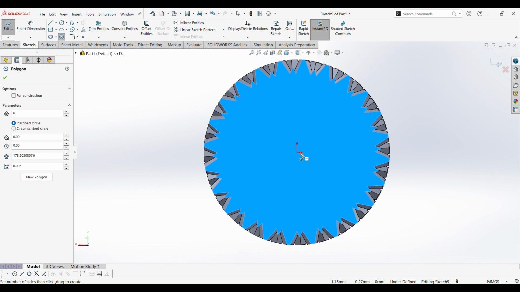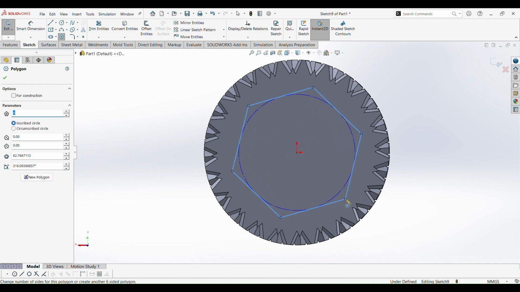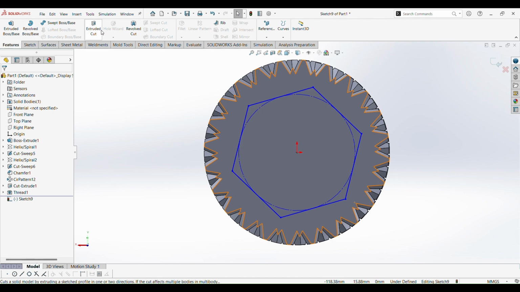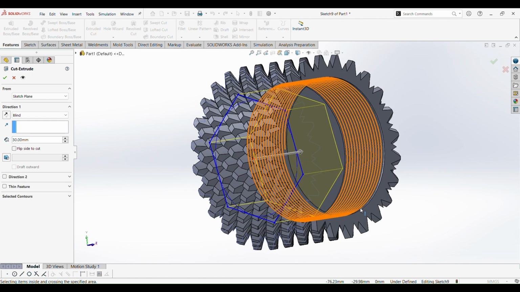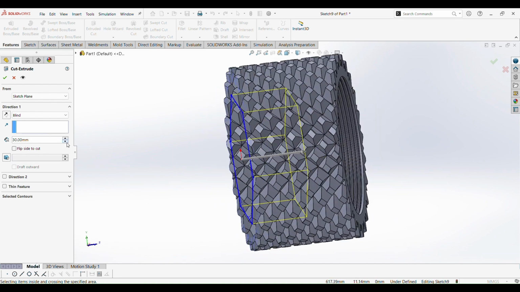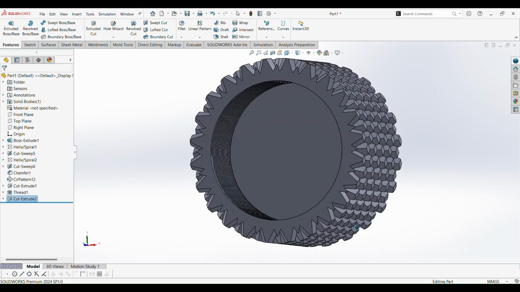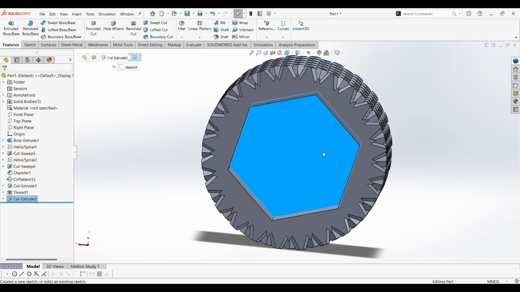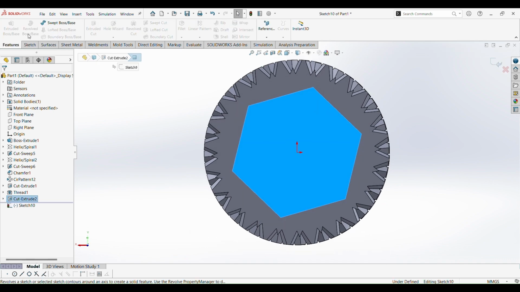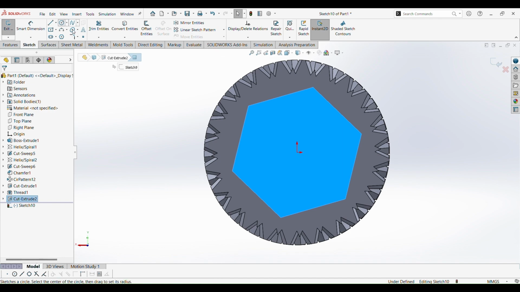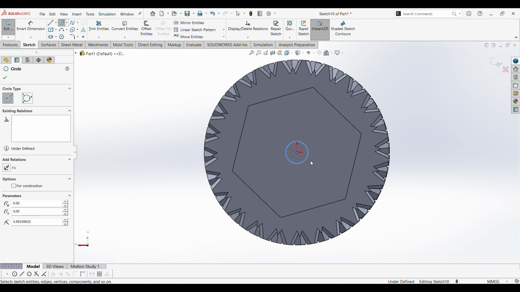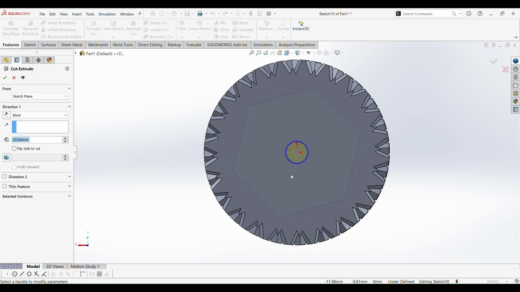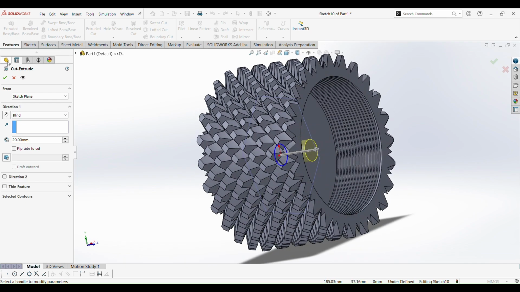Set the length size. Draw a polygon, select Extruded Cut. Go to Feature, Extruded Cut, 20 mm. OK. Go to a sketch and draw a circle. OK. Go to Feature, Extruded Cut. OK.